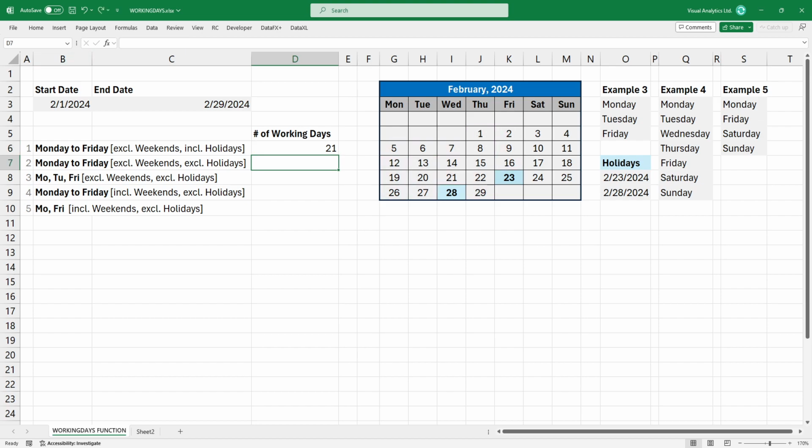In the second example, we exclude weekends and holidays. The first and second arguments are the same as the previous example. We do not use the third argument in this example because we count the default business days from Monday to Friday. Type a comma. The fourth argument is a range that contains holidays. Press Enter to calculate the working days. Then check the result.